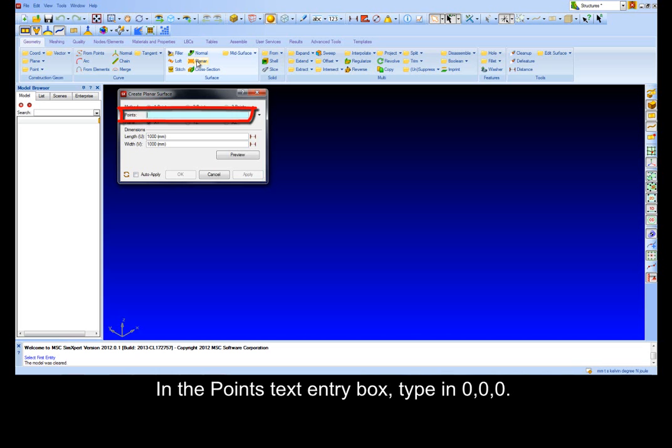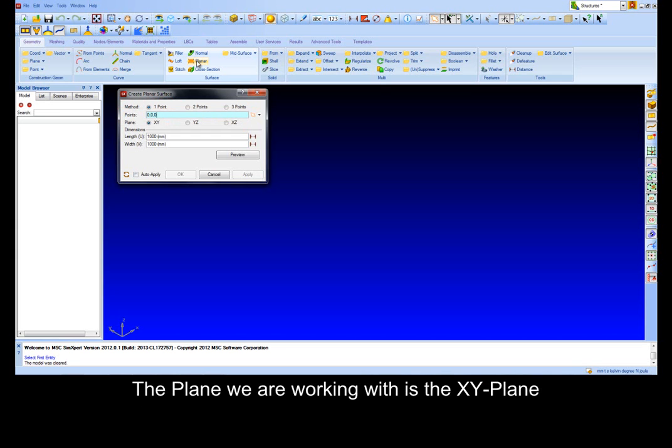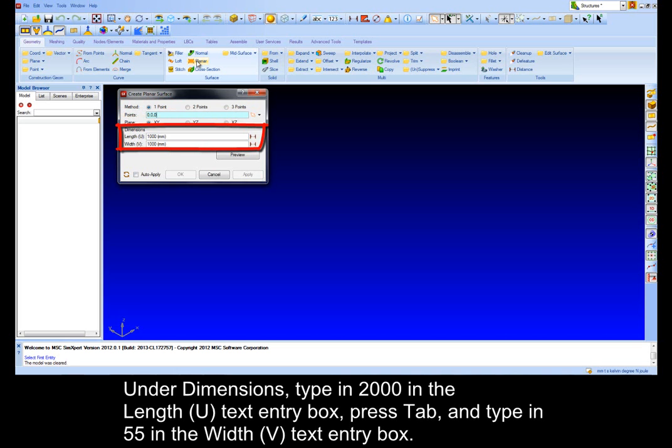In the points text entry box, type in 0, 0, 0. This initializes the center of the flange at that coordinate. The plane we are working with is the XY plane. Under the dimensions, type in 2000 in the length text entry box. Press tab and type in 55 in the width text entry box.